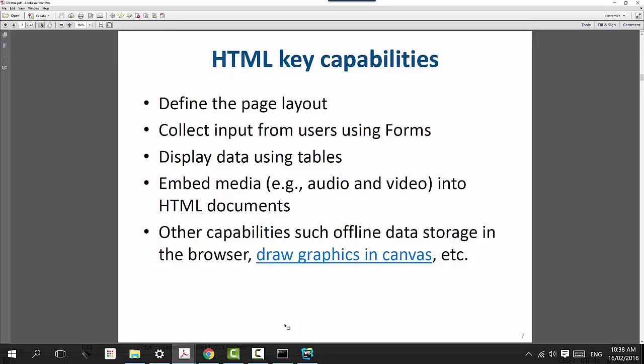Okay, what else? Display information using tables. That's a very, very important feature. You see a lot of tables on the web. There is a table tag that allows you to display structured information in tables. You can also embed videos, audio, images. And there are other more advanced capabilities that we might see later on.